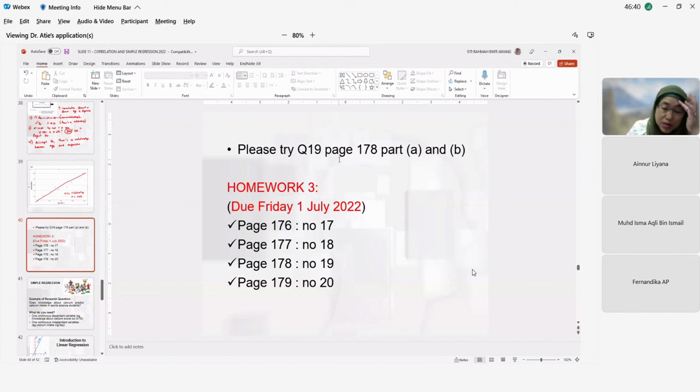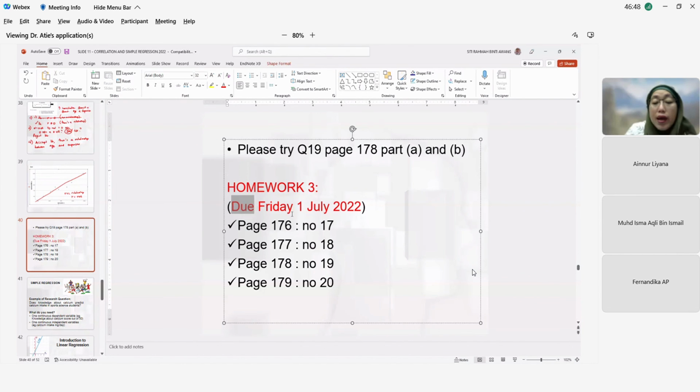Right, so homework 3, this one also you need to submit hard copy. This time I won't give you any extension or whatever, so make sure you submit on time. If you are not in town, please make sure you ask your friend to submit for you. Please hand over to your friend before you leave Johor Bahru or UTM. So due Friday, 1st July 2022. Is the date correct?